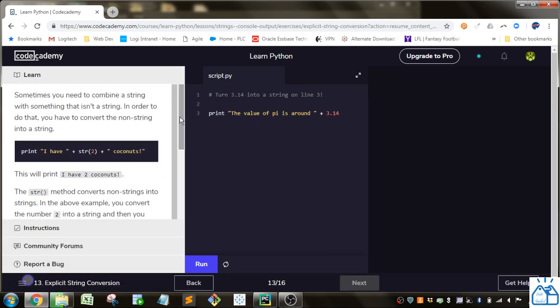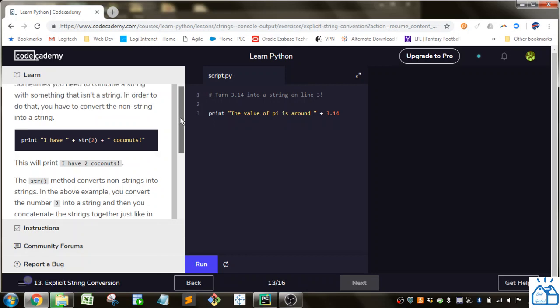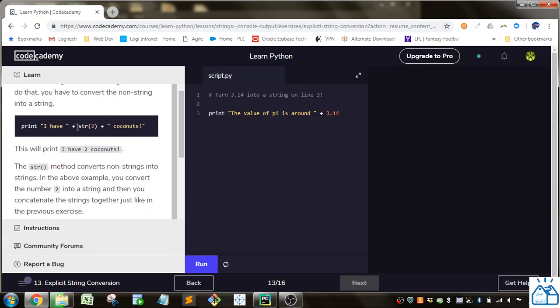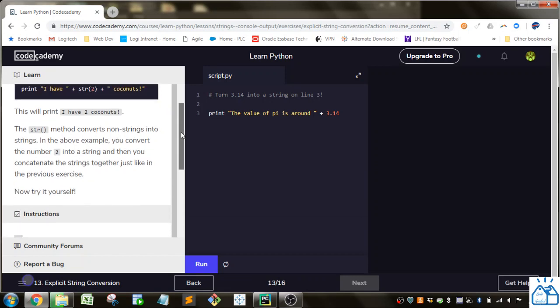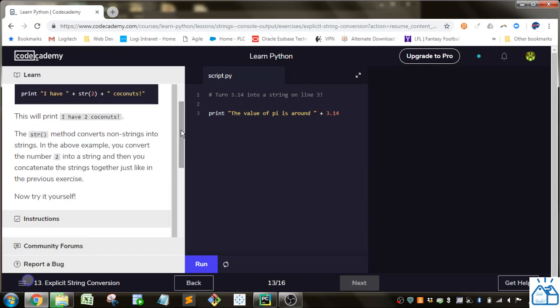Explicit string conversion. Sometimes you need to combine a string with something that isn't a string. In order to do that, you have to convert the non-string into a string. So we've seen this before using the str function. It just converts this number 2, which is an integer data type, to a string, so you can combine it with other strings. Otherwise, you'll get an error if you just try to combine an integer 2 with those strings.